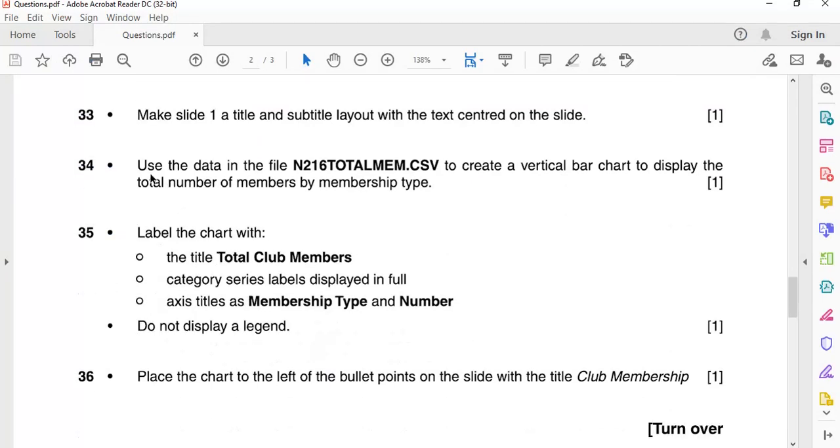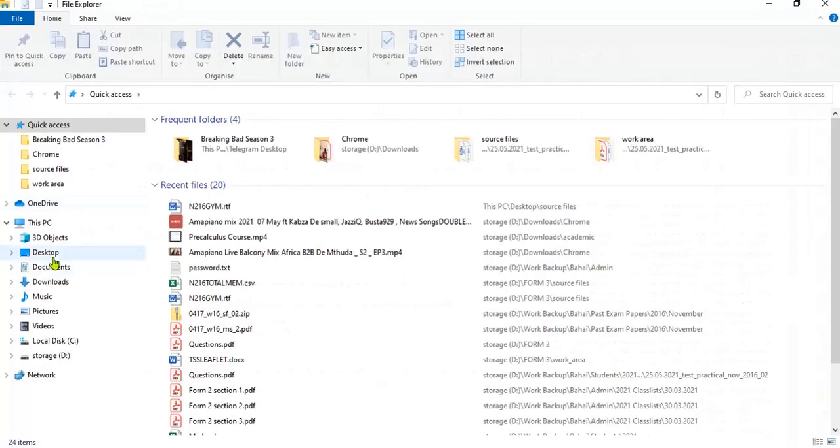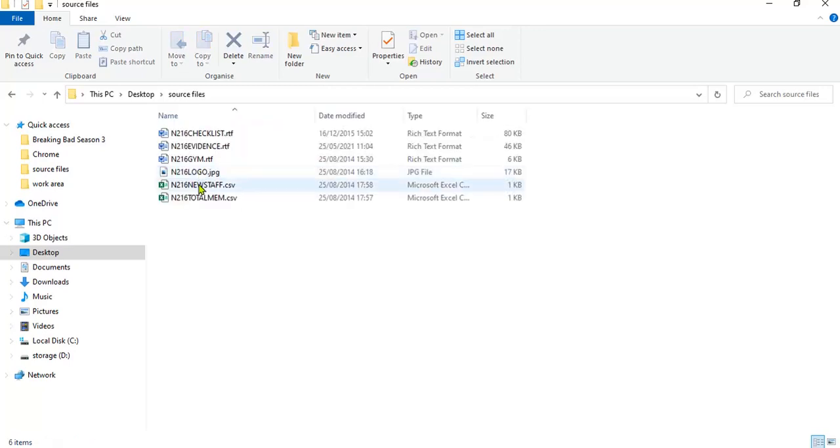Okay, use the data in the file n216total.csv to create a vertical bar chart to display the total number of members by membership type. Okay, we have to create a bar chart and we have to display the total number of members by membership type. Okay, let's go to our source files and then open that file.